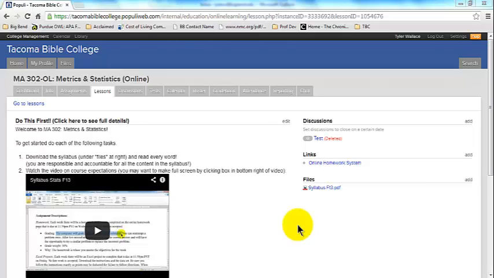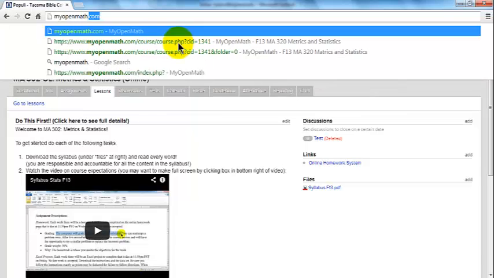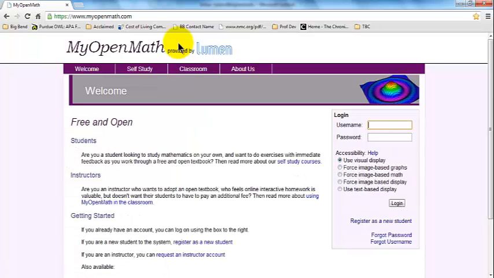This is the Poopily website where all of our course kind of stems from. There is a link on the right here under Lessons for the online homework system that you can click. That'll take you directly to our site, or you can just type into your browser MyOpenMath.com. And that'll take you to the online homework system.